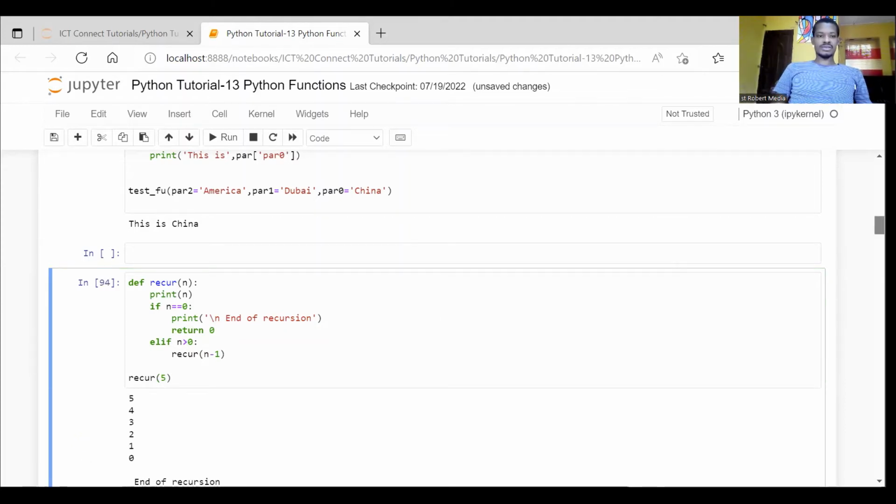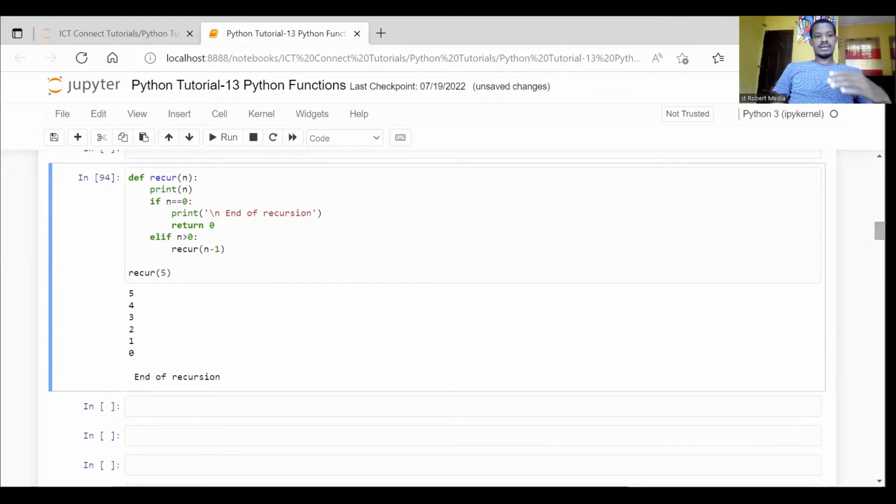If I run this code, as you can see, first of all, you've declared the attribute as 5. So when n is 5, print the value of n. So it will print 5. Now it will run across these conditions. n is equal to 0, which it is not. If n is greater than 0, run the same function again with n minus 1. What that simply means is that it will run the recur function with n as 4, because 5 minus 1 is 4.